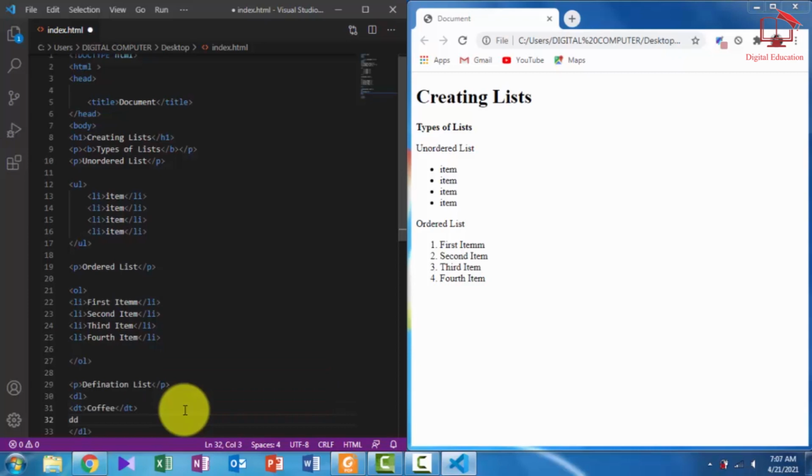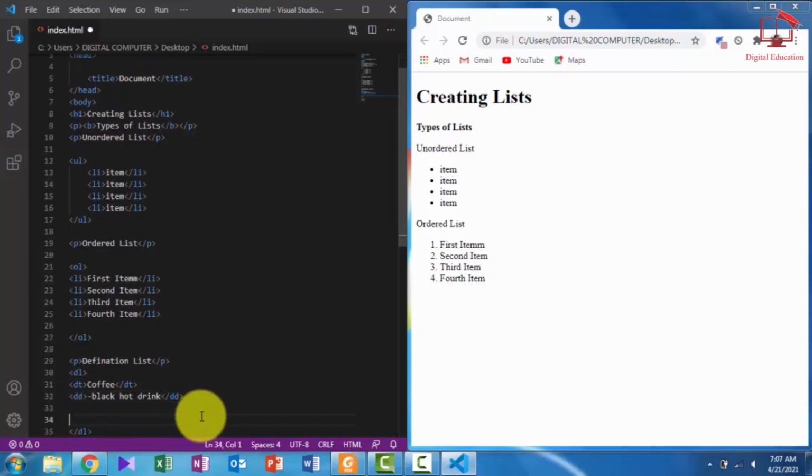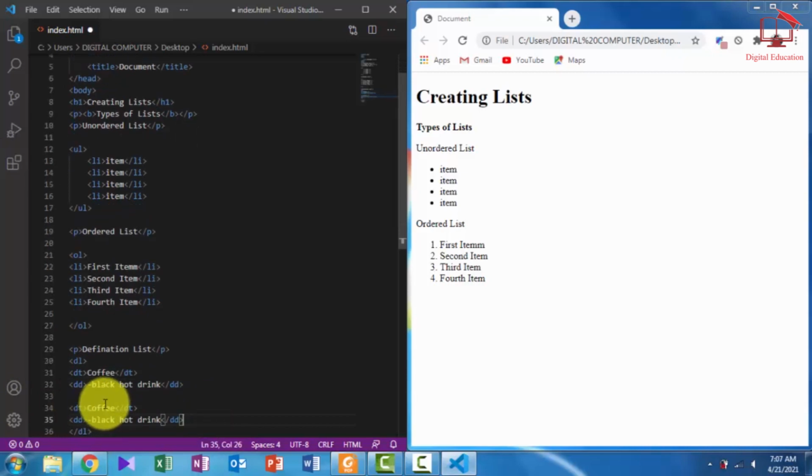DD opening tag, and here we have DD with the help of forward slash, the closing tag. Now here we have some description: black, hot drink. Now I am copying this and pasting here, changing the name.